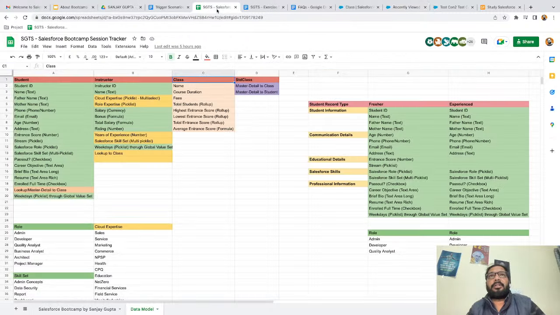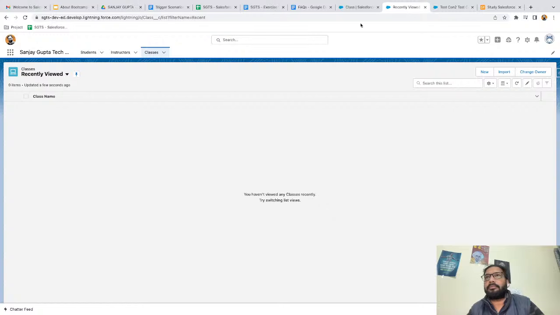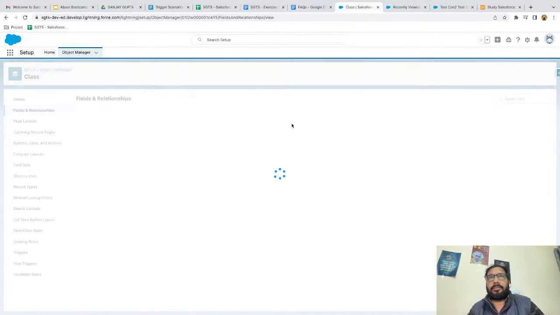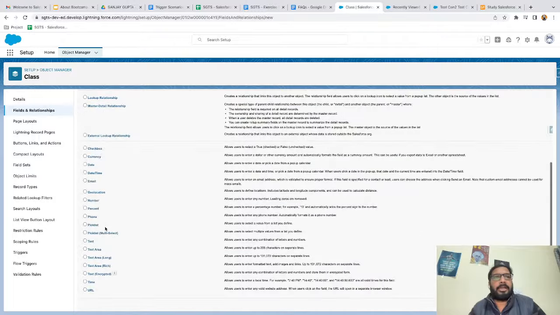Right now, we need to create more fields. So I am going to create course duration. So course duration will be of type text. So under fields and relationships, I am creating this field. So new. From data type, I am going to select text. Then next.